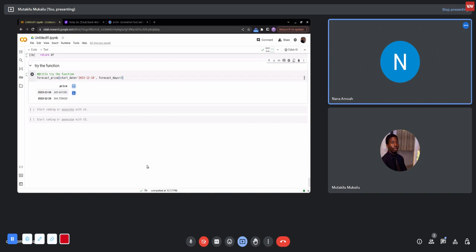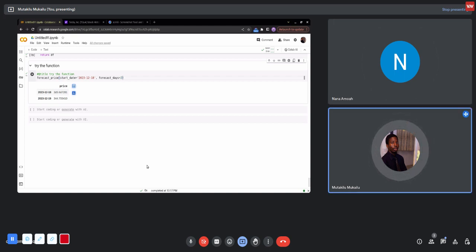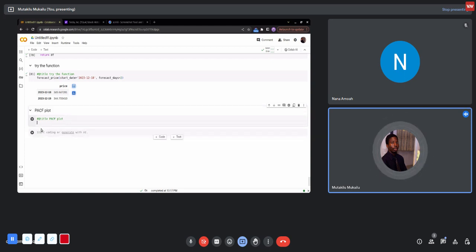Yeah. So now the one thing I want to say is that with the lags, we have ways to determine them. You can use a PACF plot, or you can use the ACF plot. So with the PACF plot, the PACF plot is actually to determine the lag. If you want to do that, you just do plot underscore.